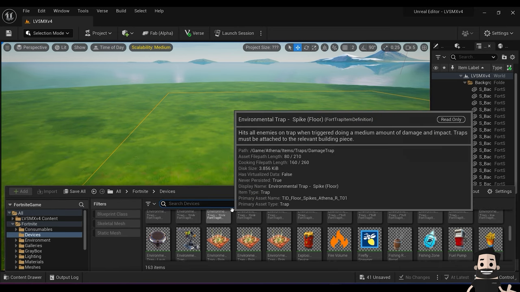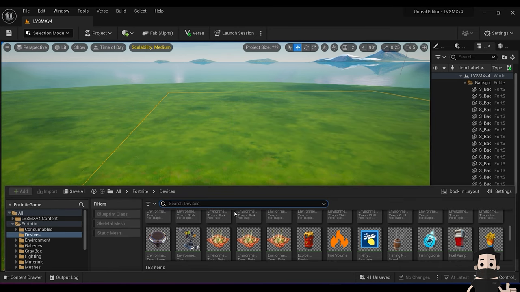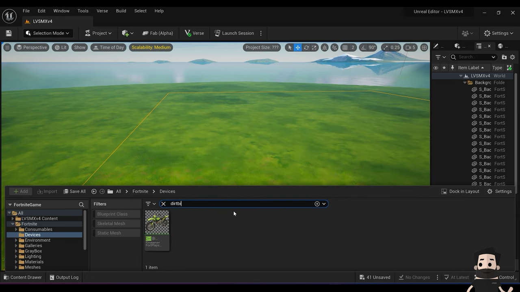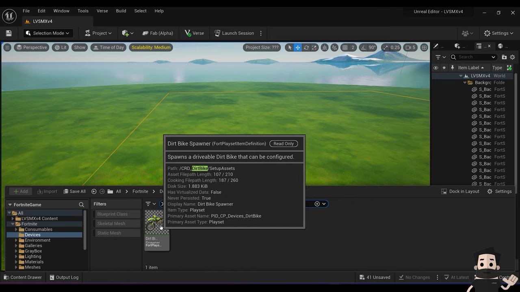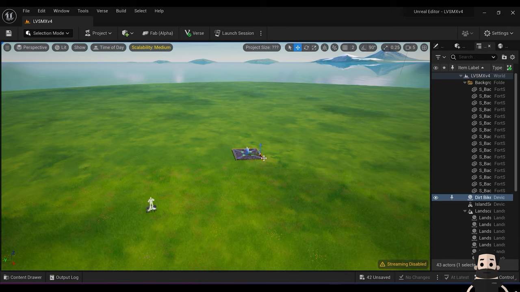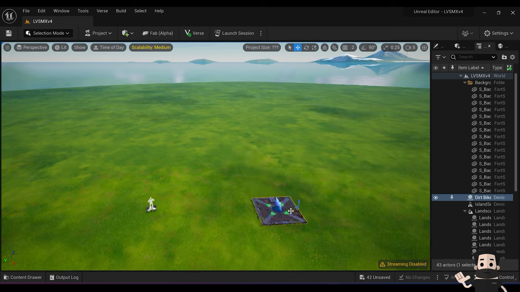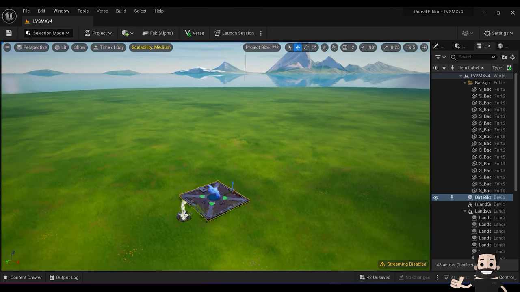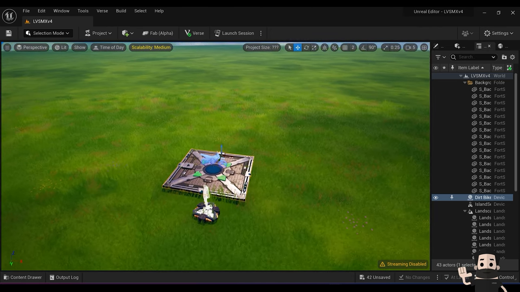So what we're going to need is, of course, our vehicle. And in this case, we're going to make a dirt bike track. So we're going to make a dirt bike. So let's type in dirt bike, and there it should spawn. Just drag it in. Once you drag it in, just bring it pretty close to your player spawn. We're going to set this up for probably like 4 players.